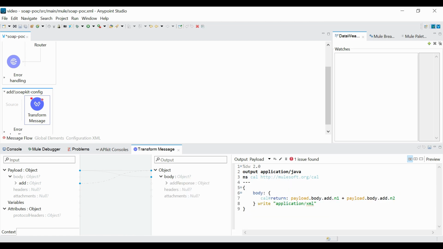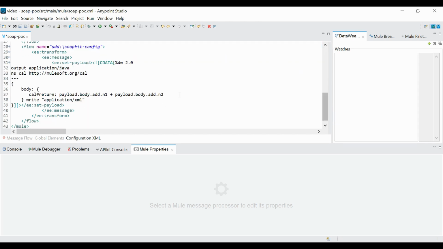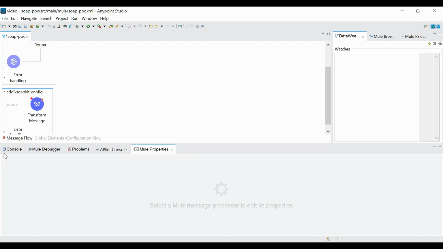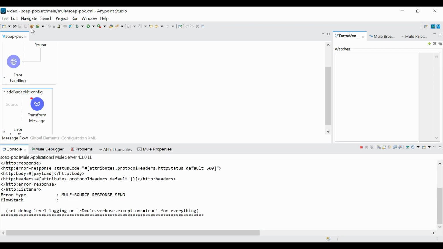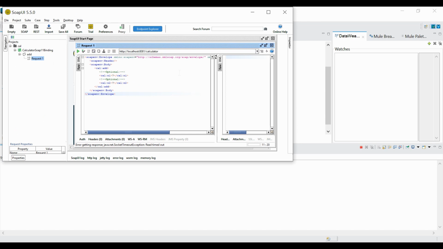Let me just see here, it is giving some error. Let me see in the configuration XML if really we are getting any error. Here we can see no error it is showing. Okay, so let me just save it, so it will get redeployed. Our application has started. Let's hit it from SOAP UI, and this time I'll pass the value 1 and here 2. So in the response we should get 3.